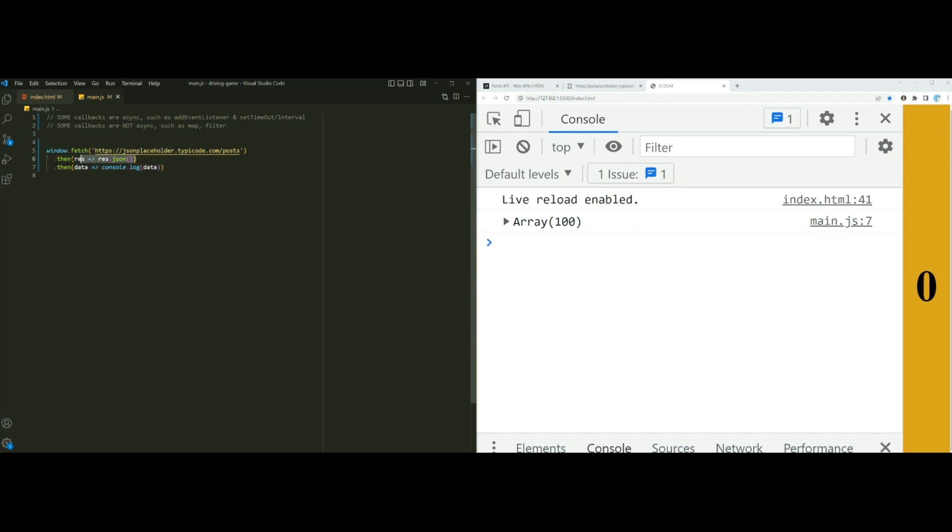Now, this conversion is asynchronous as well. Anything that has anything to do with fetch is async. That's why you have to use .then and then .then. Okay? Okay, hope that was helpful. Let's keep going.